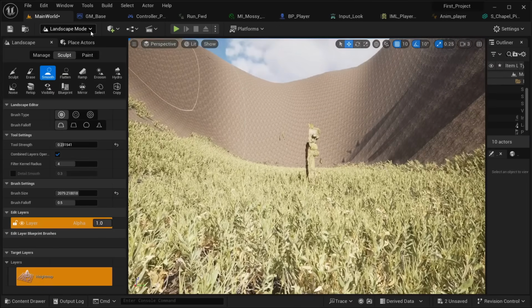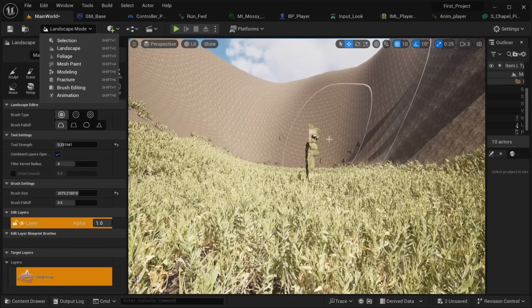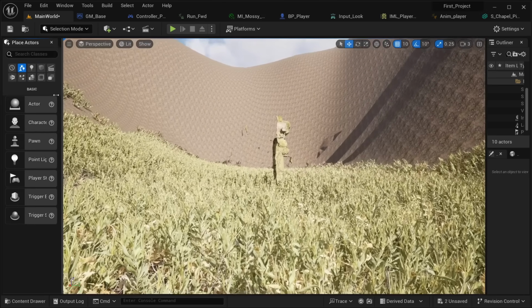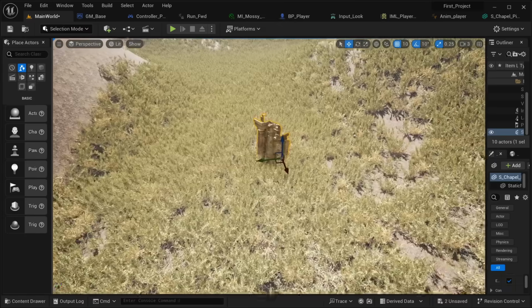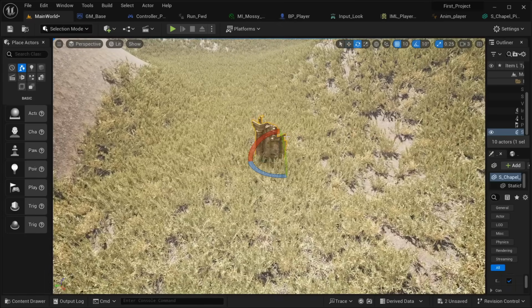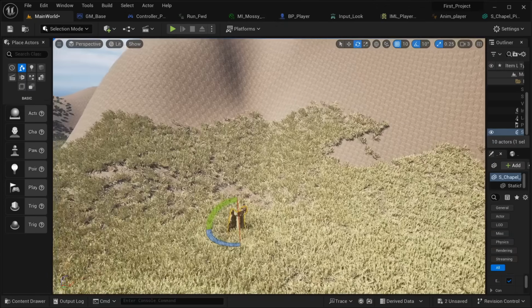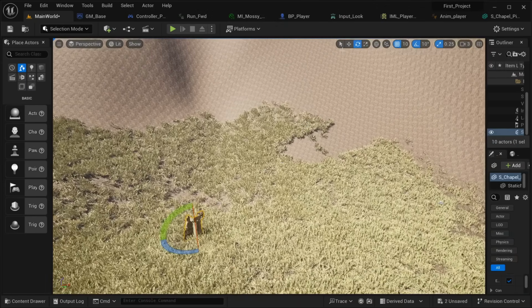So right now I'm going back into selection mode. Please remember that you're not going to be able to select this if you don't go back into selection mode. Just like that. Now, as you can see, I'm able to move it around, and that's basically it. I think I'm going to place one over there. So just move it into here.